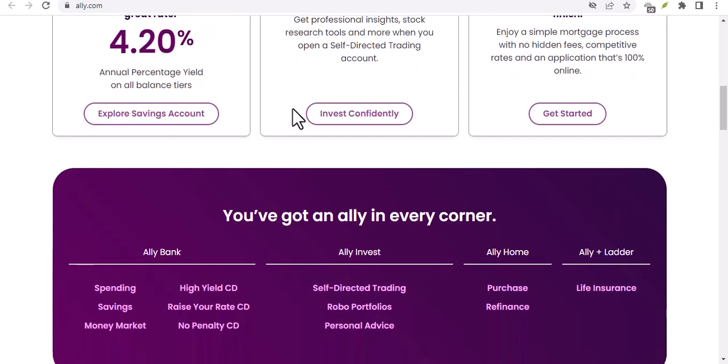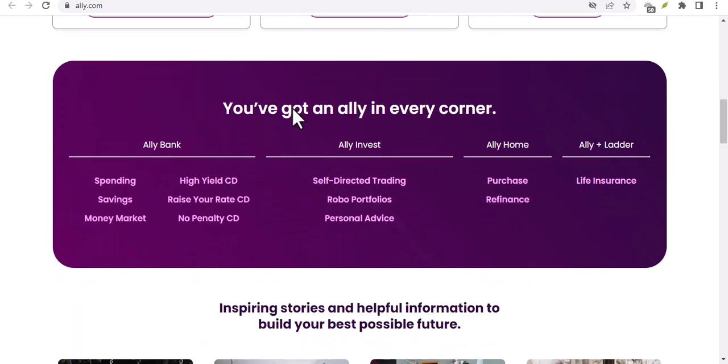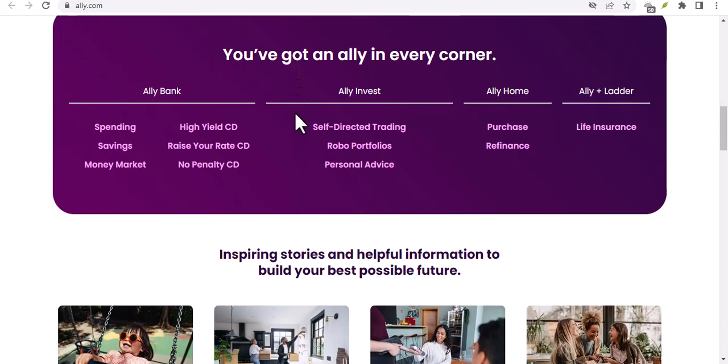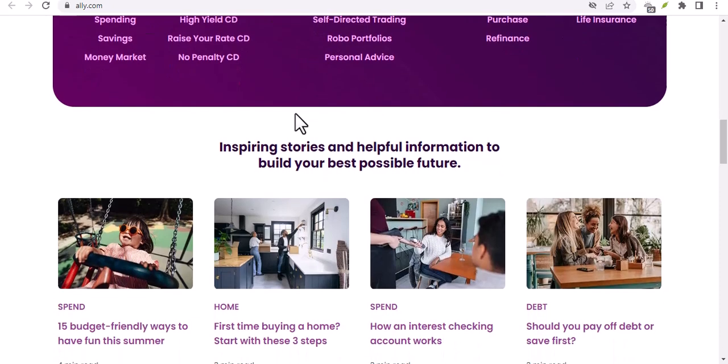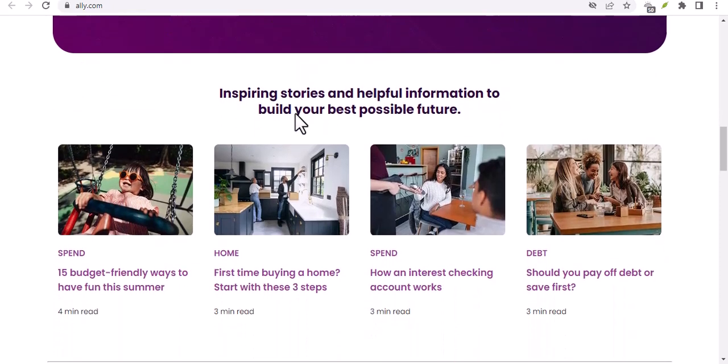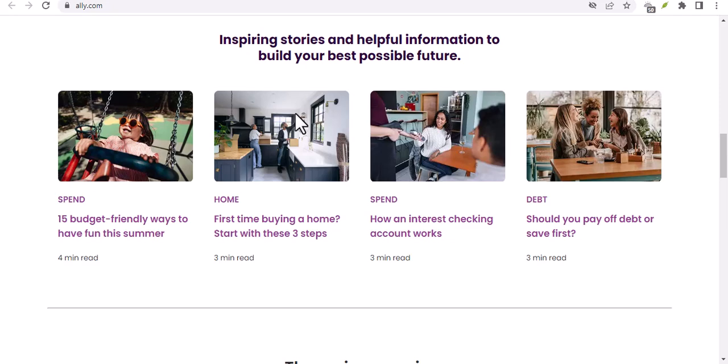Understanding Ally Bank transfers. Ally Bank is a popular online bank known for its high-interest savings accounts and other competitive financial products. One of the key features of Ally is its ease of use. But when it comes to transferring money, are there any limitations or specific steps involved?